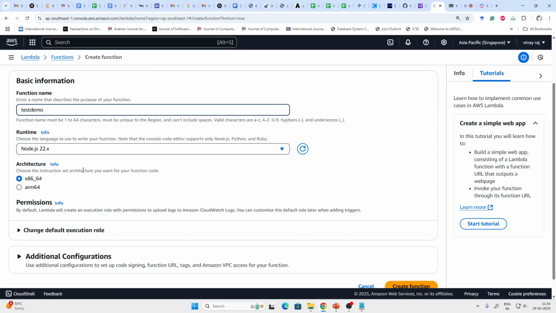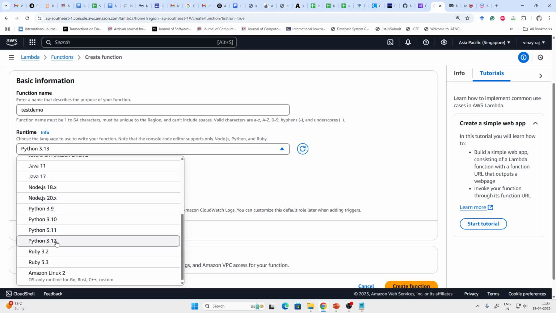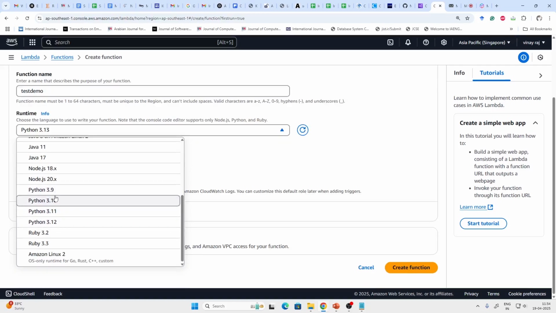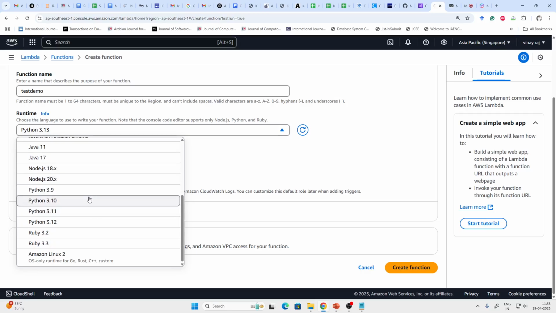Otherwise, if you want to choose a language, you have to install everything on your laptop or desktop machine. See here, you want .NET, Java, Node.js, Python, Ruby, C, C++, whichever you want, you select it. Okay, I want to do Python programming. Here, for Python, it is 3.13. You want other versions of Python? See, 3.12, 11, 10, 3.9, all other versions are available here. So you need not worry about the version. Java 11 is there, Java 17 is there, Java 8 is there. Like this, you have different versions.